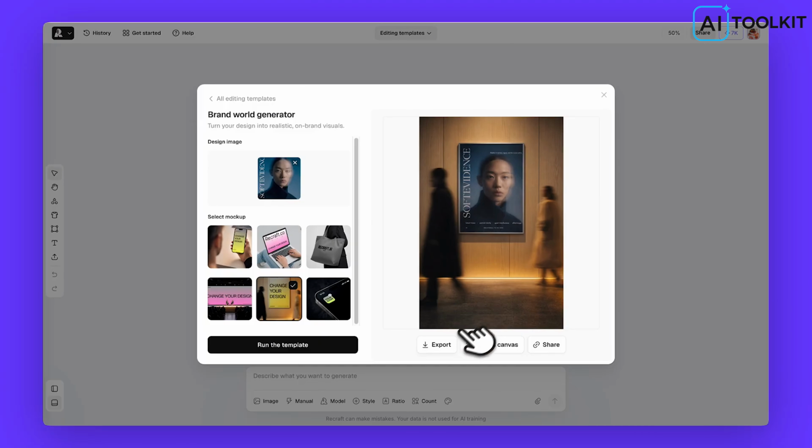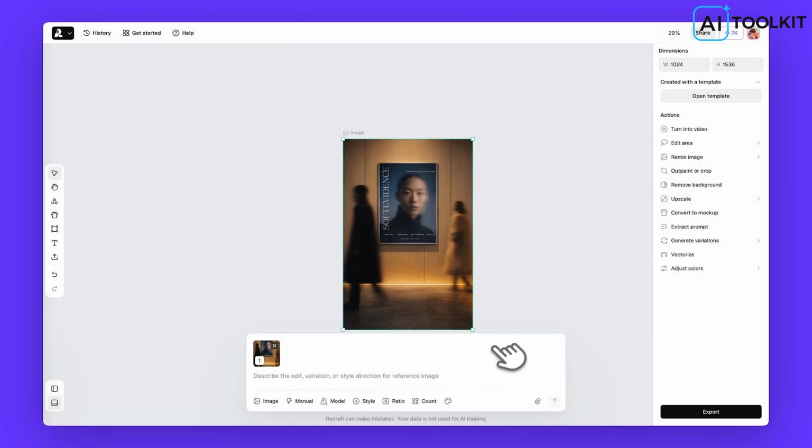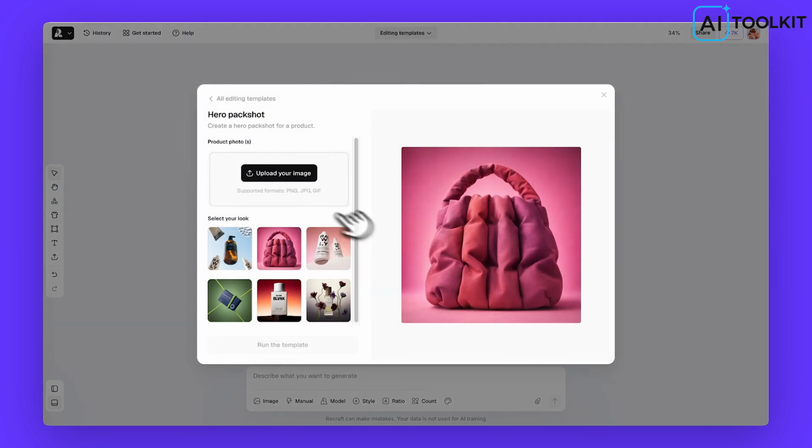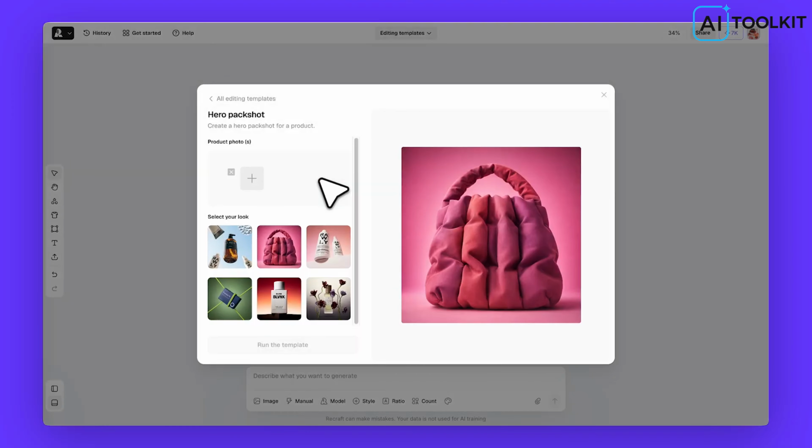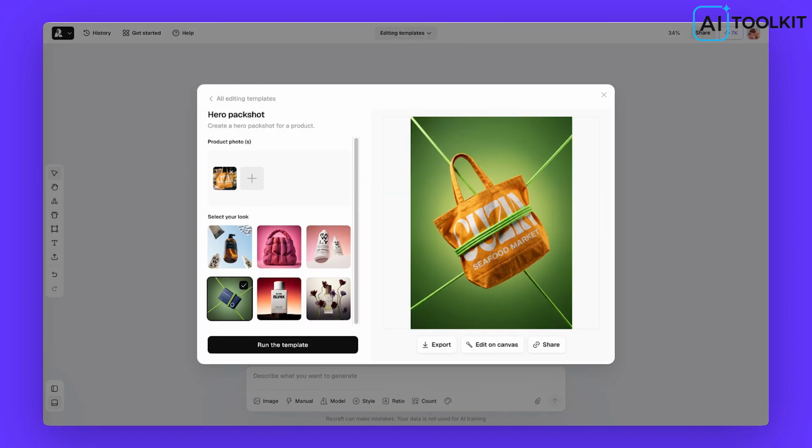And if the result looks good, we can export it right away, or choose Edit on Canvas and keep refining it inside Recraft. So instead of building everything from scratch, we can pick a workflow, add our image, and get something useful much faster.